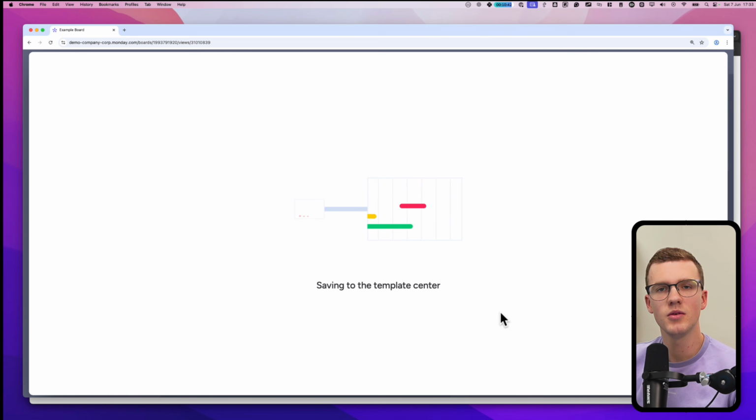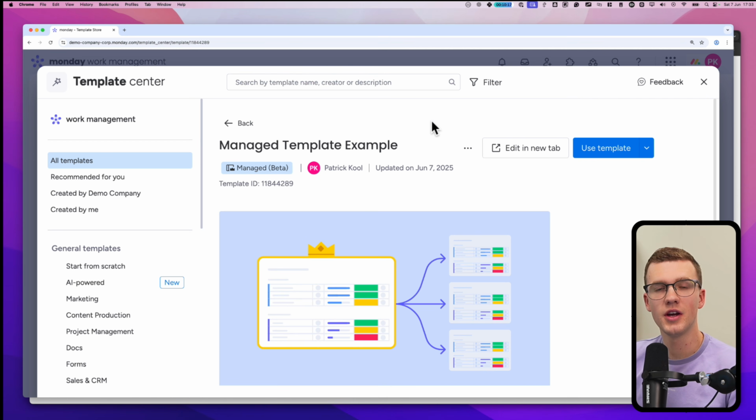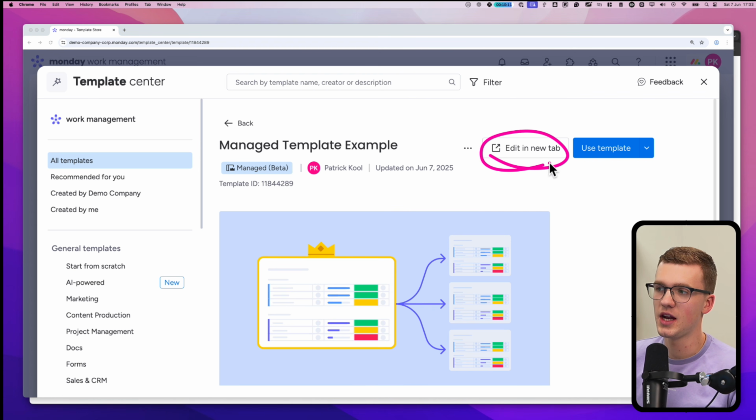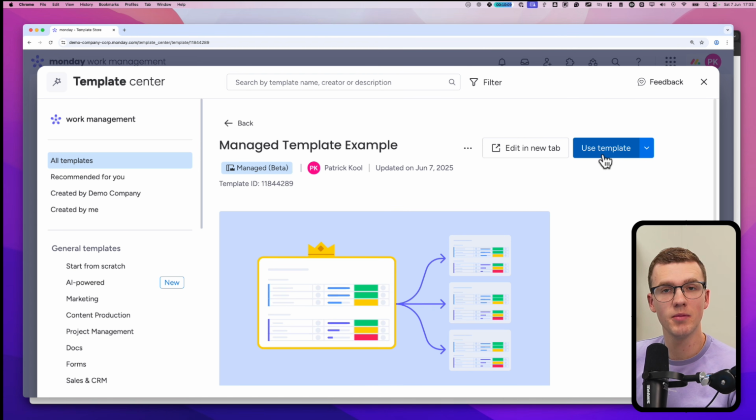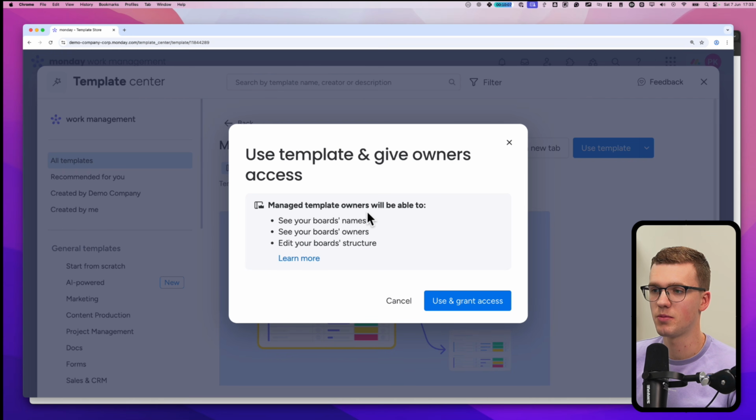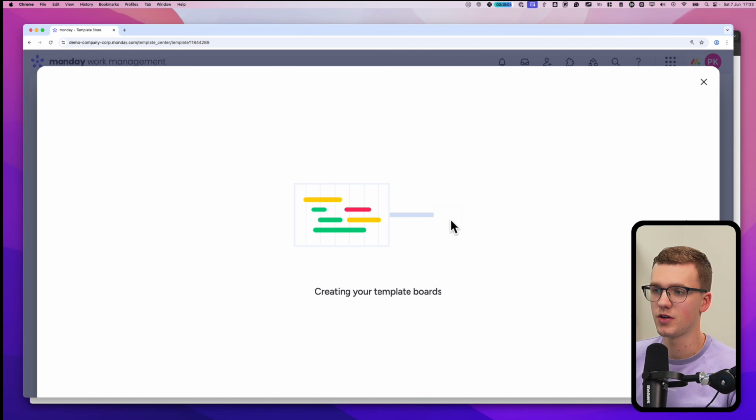Click create template, which usually takes a few seconds. There you go, so it's now done with loading. And as you can see, it shows up as a template. I can change this template by going to edit in a new tab, or I can just use the template. So let's just use this one for the example. Use it and grant access.